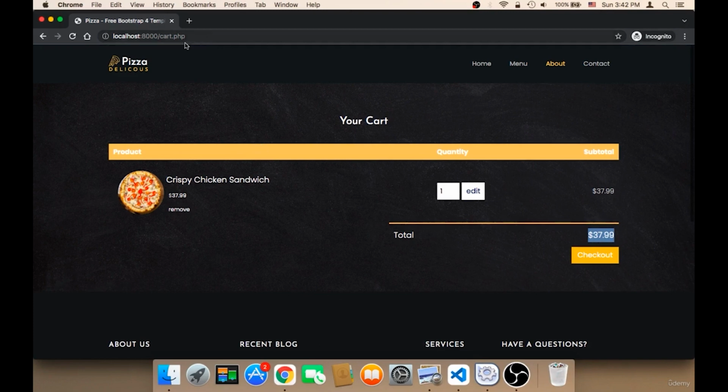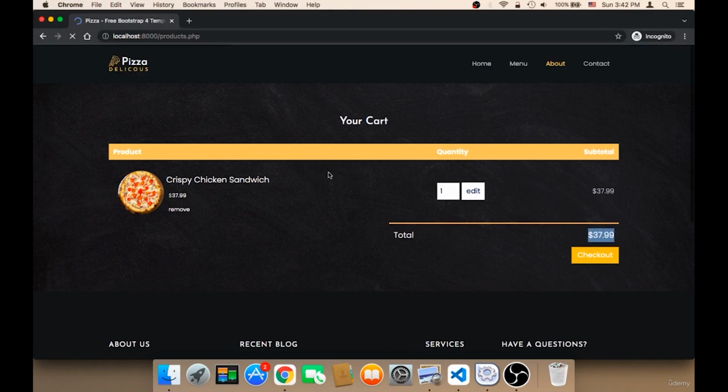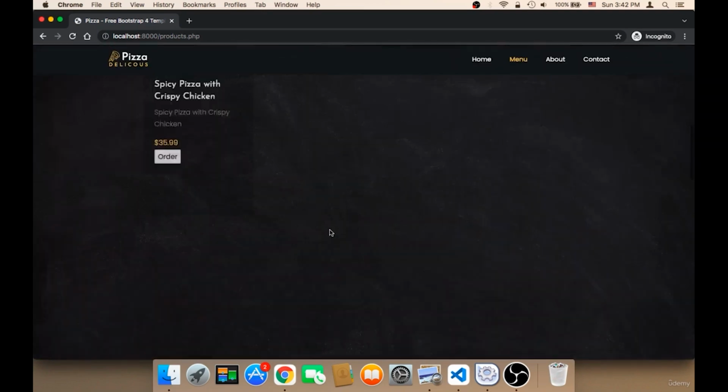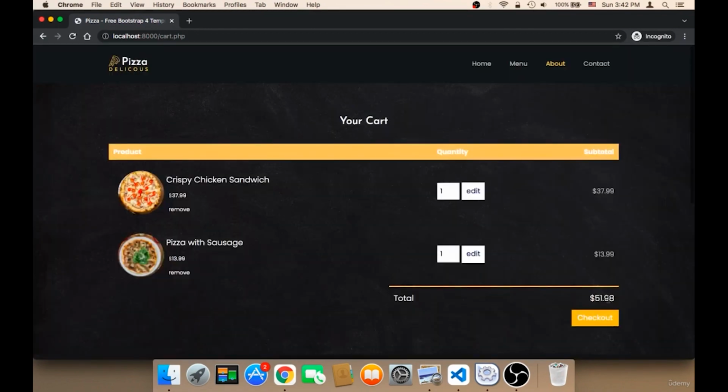So let me now test. In order to test, we need to add different products. I'm gonna go to the products page, and then I'm gonna order another meal. For example, this meal. So now we have 2 meals, and the total is 51.98. Let's check this. So the first product costs 37.99. The second product costs 13.99, and if you add these up, you will get 51.98. So now the total is correct.